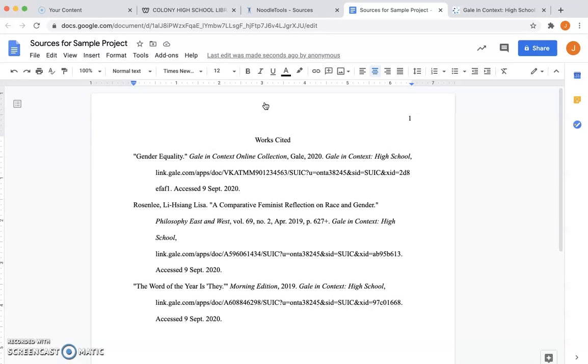So we have Works Cited centered at the top. We have the alphabetized list of the sources, and it's double spaced with our hanging indent, so it's pretty much ready for me to just print. I would always suggest giving it one last look through to make sure that everything is correct, and then you are completely ready to print.